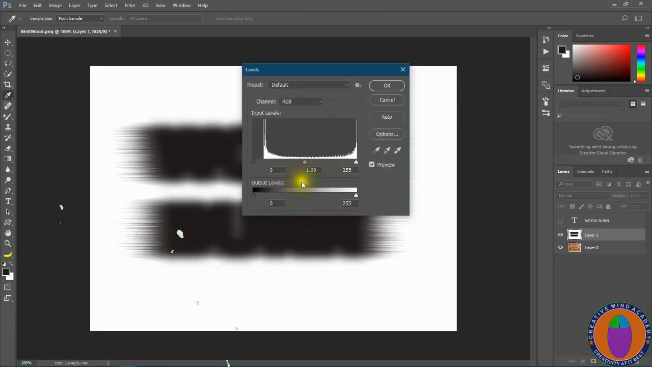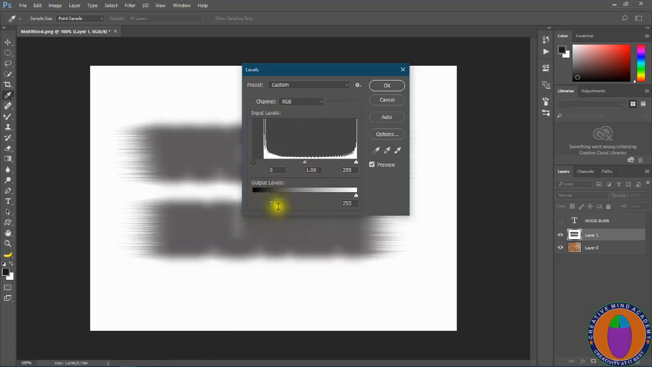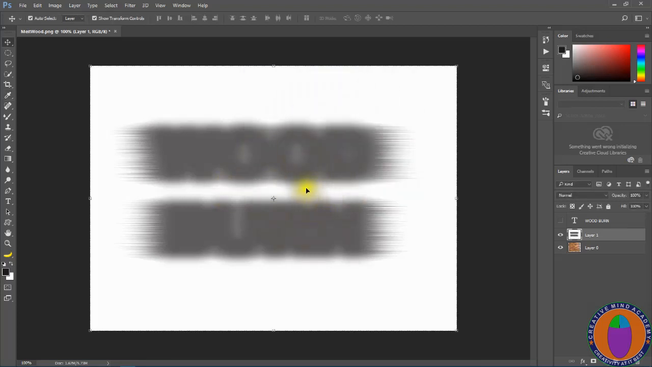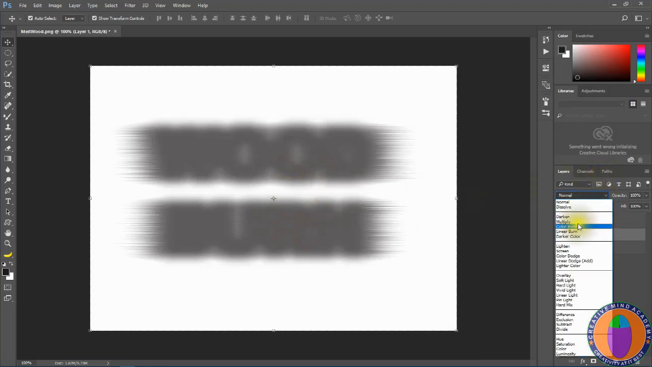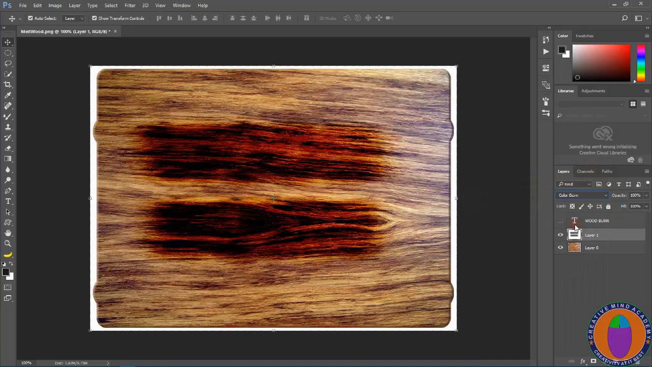Press Ctrl plus L to call up the levels window. Change the output levels to 72 and press OK. Change the blend mode to color burn and decrease the opacity to 60%.